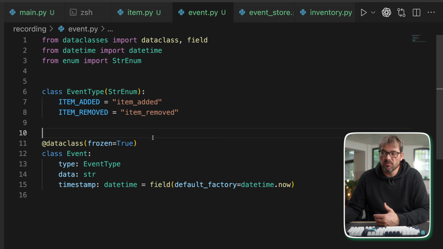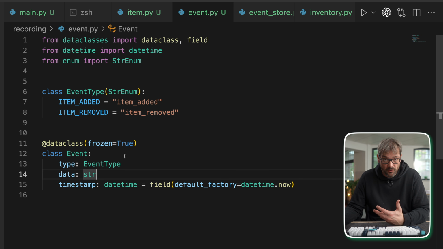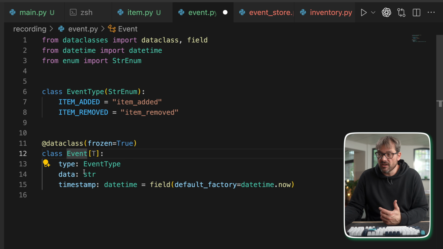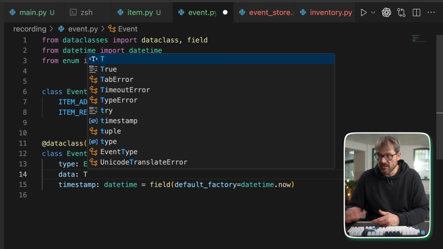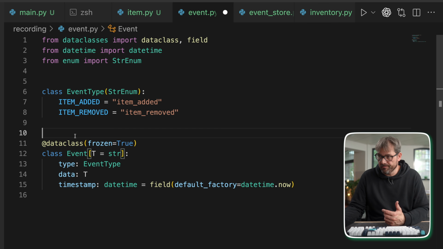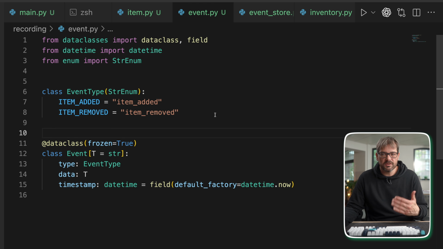In order to support items, we need to make the event class more generic. Now we could change the string data that we have here to have an item object, but we can also choose to make Event generic. So in this case, we're going to have an Event that will have a type T, and T is the type of the data. And by default, we can make that a string. So this is using Python's generic mechanism. And this needs to be supported throughout the chain.